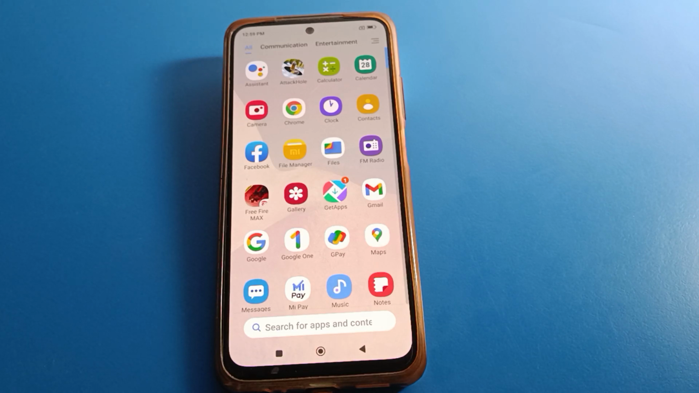Today we are going to talk about Redmi mobile settings. Today I am going to show Redmi mobile PIN lock password full setting, how to set a PIN lock password in a Redmi mobile. So friends, step by step, we will talk about Redmi mobile PIN lock password setting.